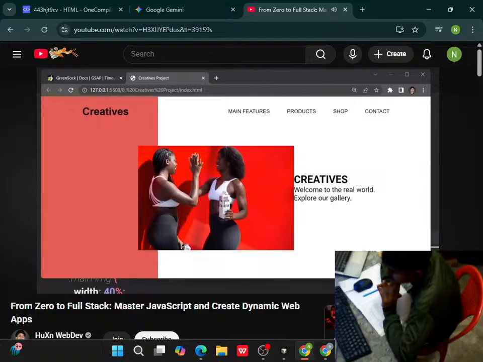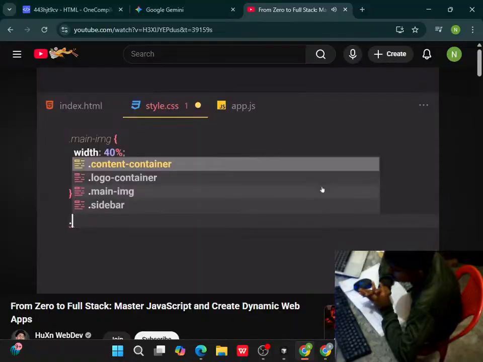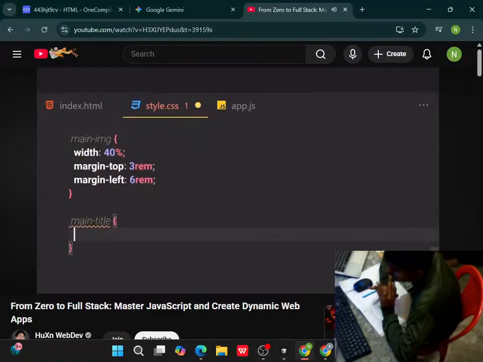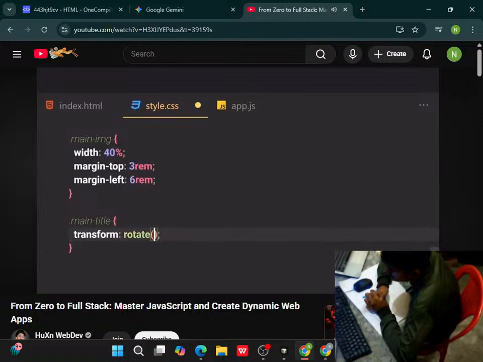After that, let's take care of this title. Underneath this main image, I'm going to write main title, and I'm going to write transform of rotate. We want to rotate our text to 90 degrees, so 90deg.